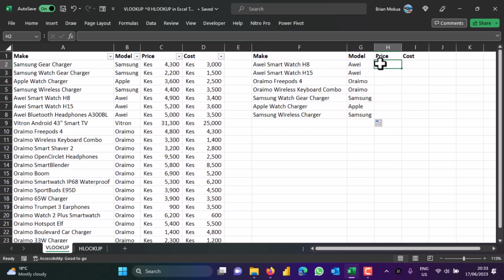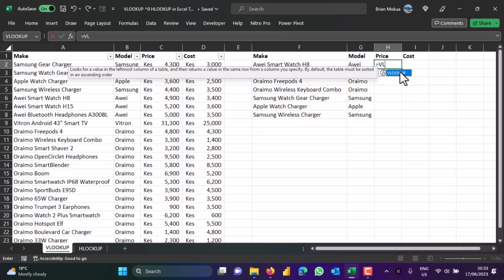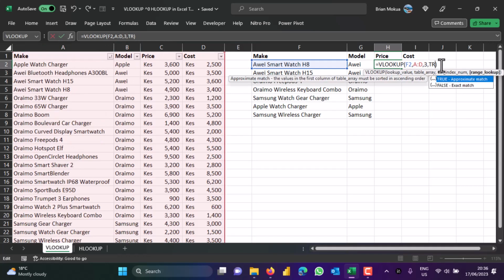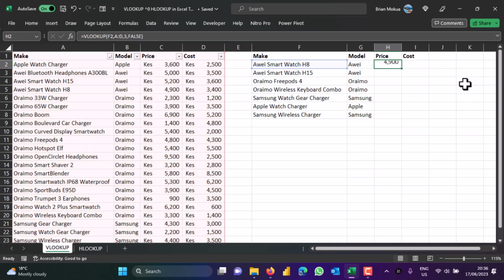Now let's go to price is equals to VLOOKUP. Then the lookup value is the make of the device, comma. Then the table array is this, comma. Then the column where the price is seated is 1, 2. Give the return as an exact match, false, and then enter. Remember to fix your columns.